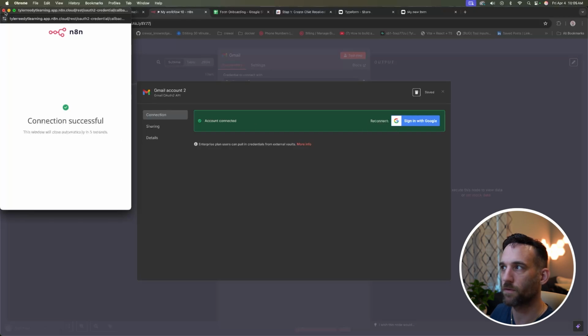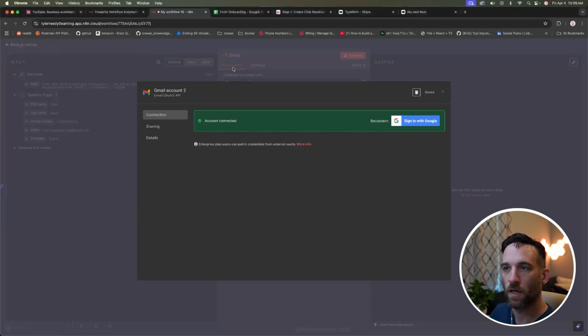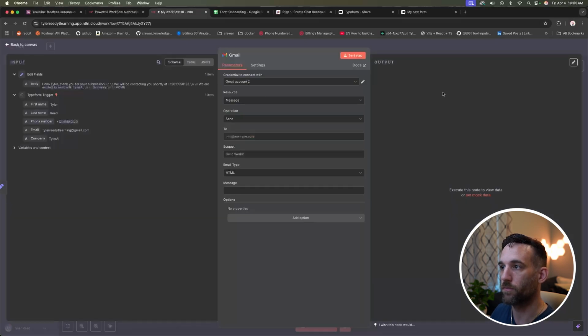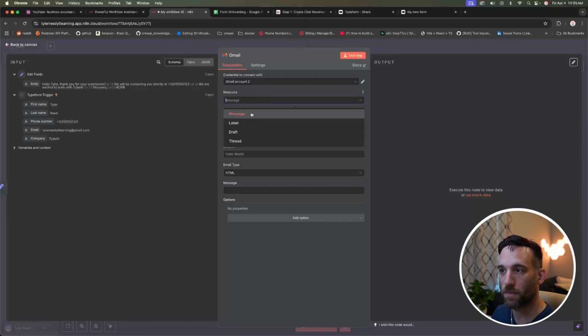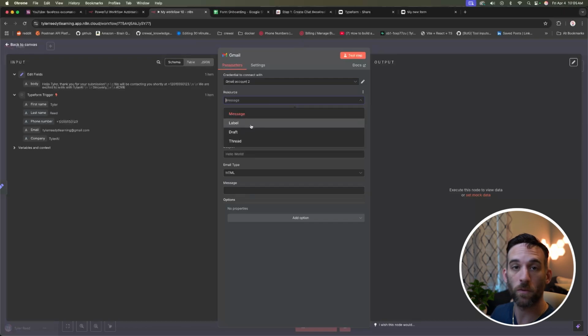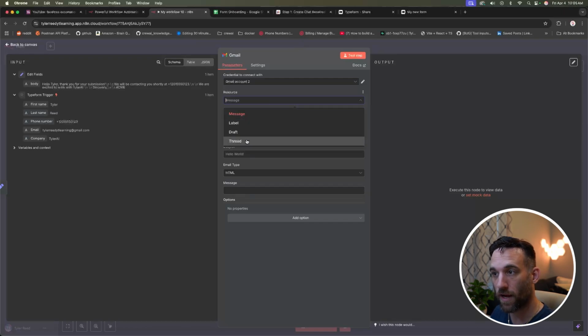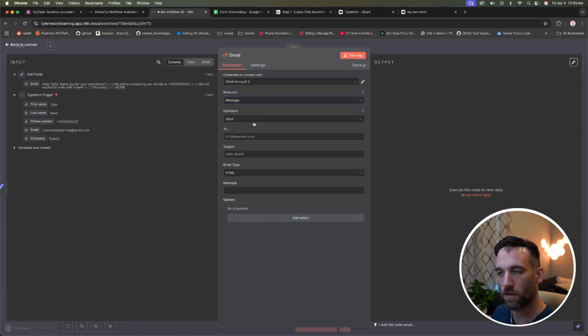This should be good for, I think, about 6 months. And then this should say account connected, and we're good. Now I have a second Gmail account credential that I can use. So the resource is what we want to do: send a message, create a label, do something with labels, do something with drafts, or a thread. But we're just going to send an email message. So the operation here is send. You can use this drop down, so you can do many more things.